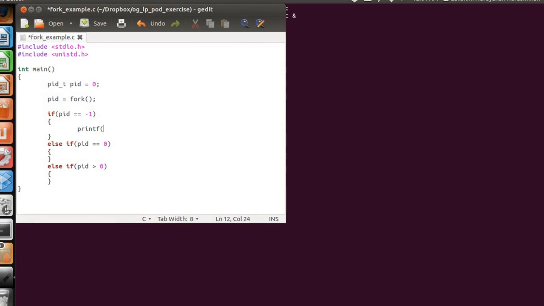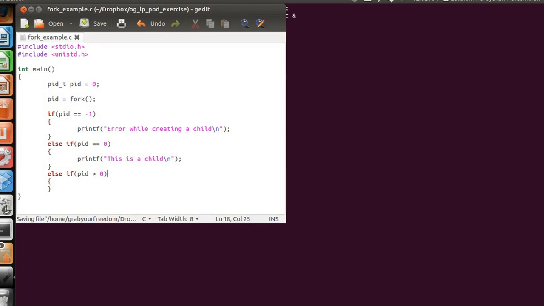So let's go ahead and print something in each if block. Here it is an error scenario, so let's print "error while creating a child", right? Good. And let's also print something here. Here PID equals 0, which means that it is a child process, so "This is a child". And here too we will print something, which is "This is the parent".